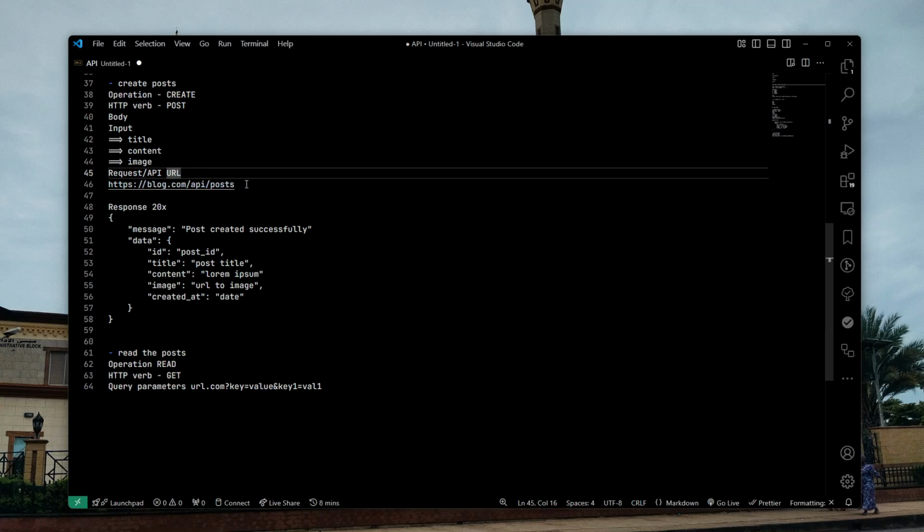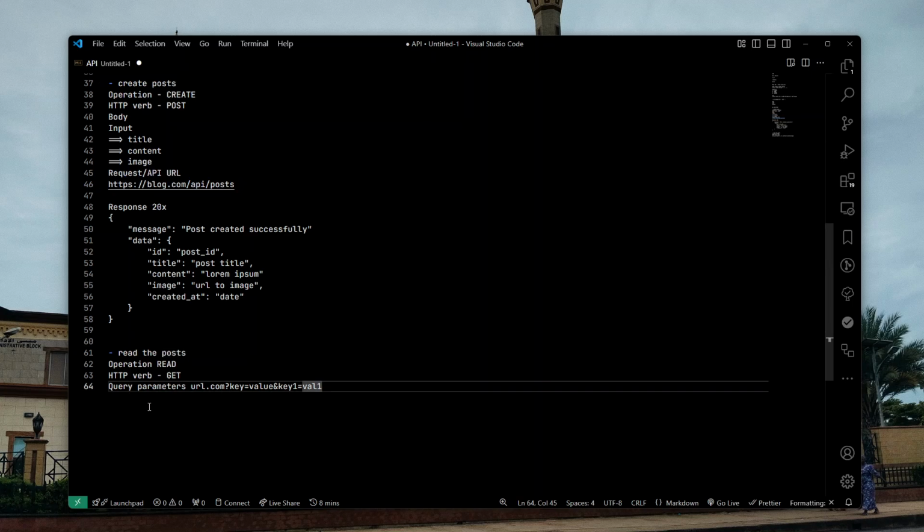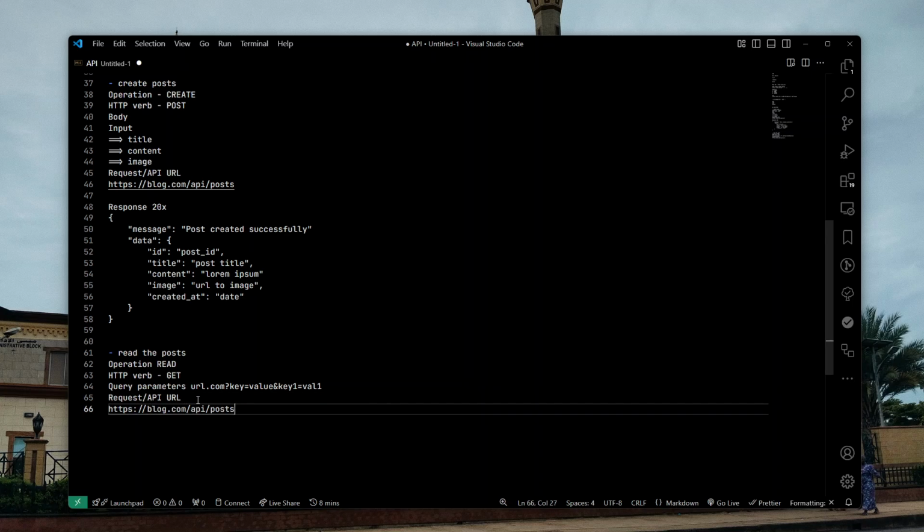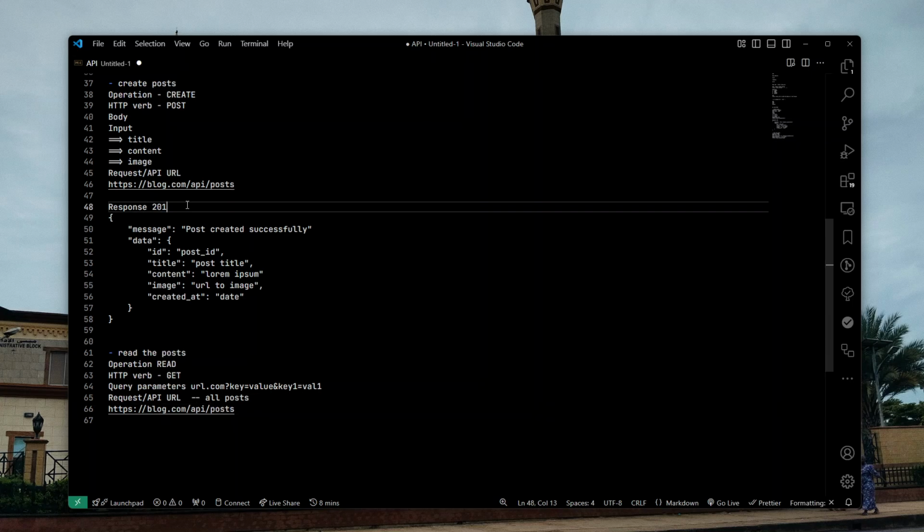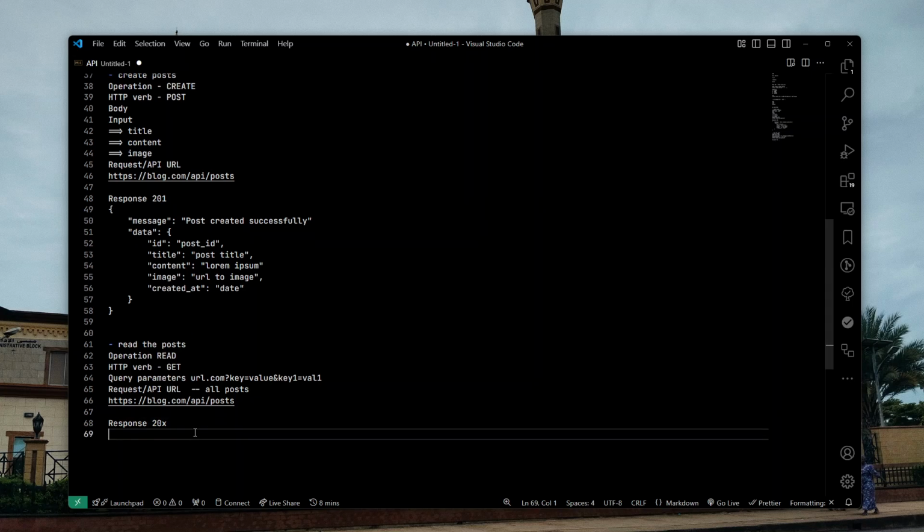So what's our request URL like? We're going to come to this. So we are getting posts. For this scenario, currently we're getting all posts. Then our response is actually going to be what? 200. So let me just change it to 201. Actually, this is also going to be 200, because when it's successful, we are here to talk about error messages, right? We'll come to that.